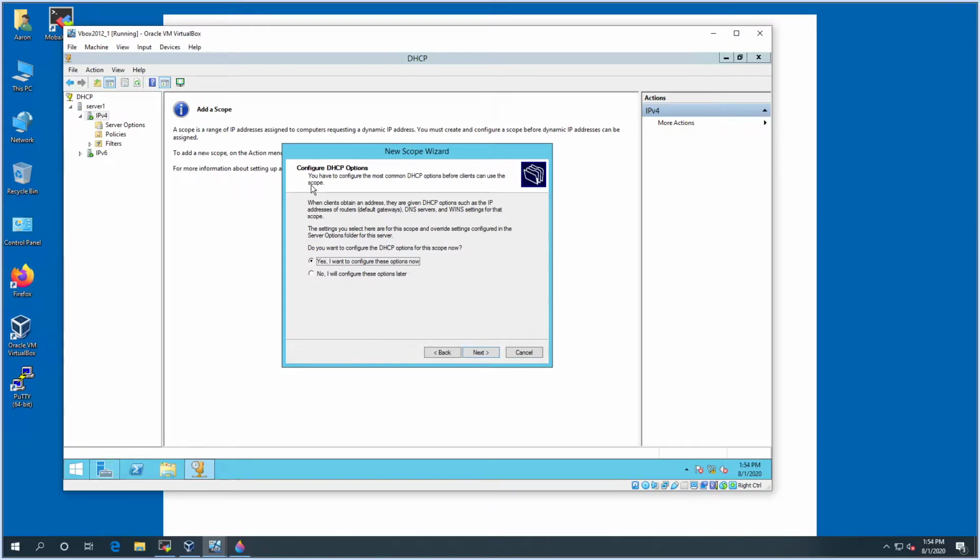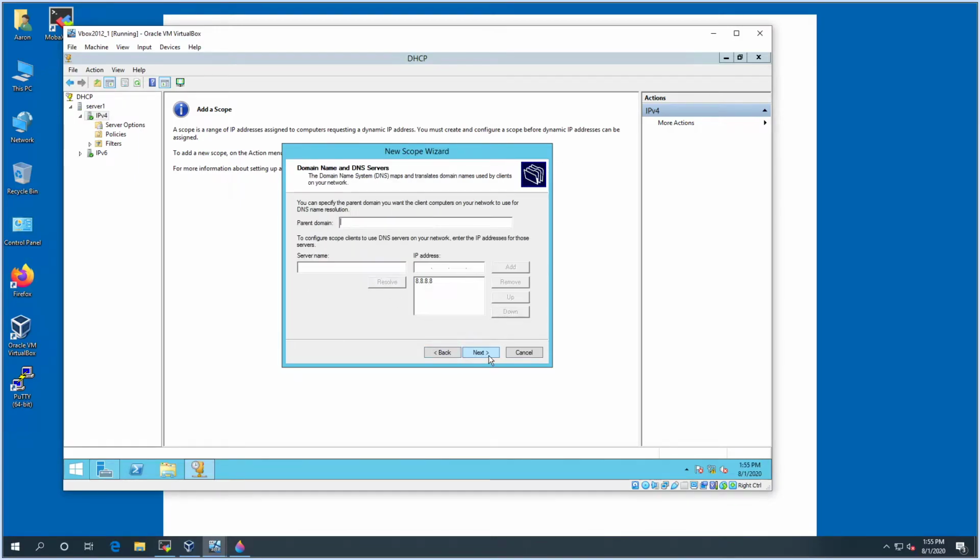And now we're moving on to options. So we're going to configure the default gateway, WINS, if you have that, which is pretty old, NetBIOS to IP. But right now we're going to configure some options. We're going to choose next, and I'm going to type in my default gateway, just 1. Next.